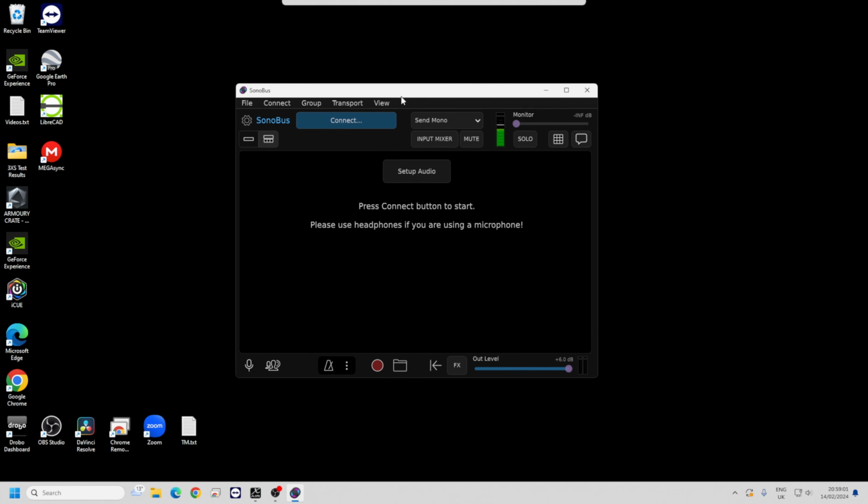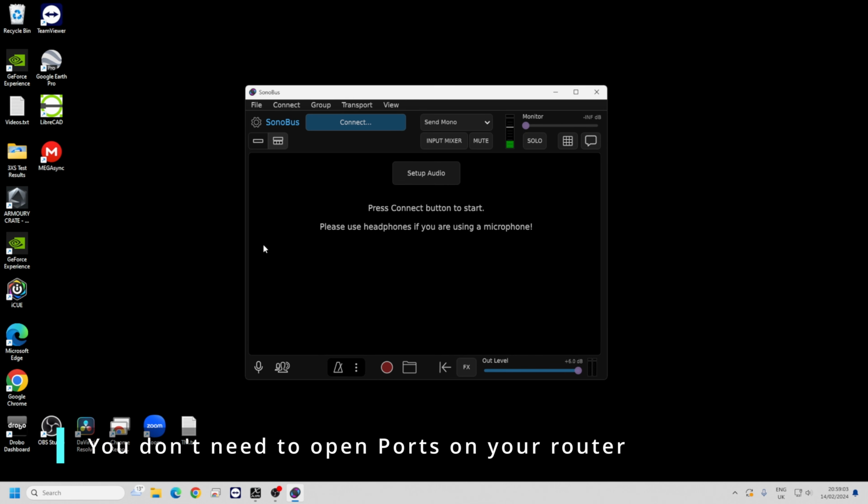Sonobus will rely on you having an internet connection, not a 4G connection. It doesn't work over 4G because of the way the port allocation happens on 4G routers and phones and things like that. This is Sonobus before you even start, and it says set up audio. So you do the same here.